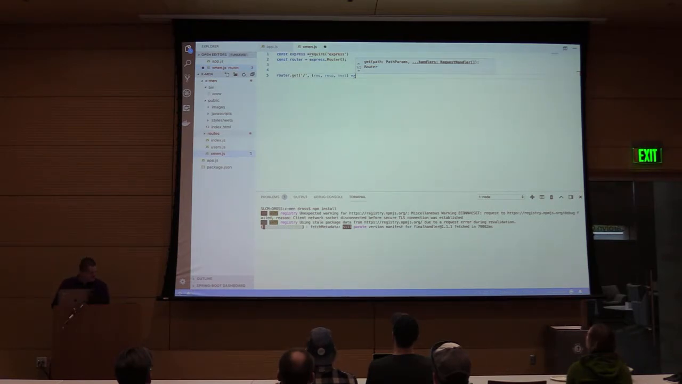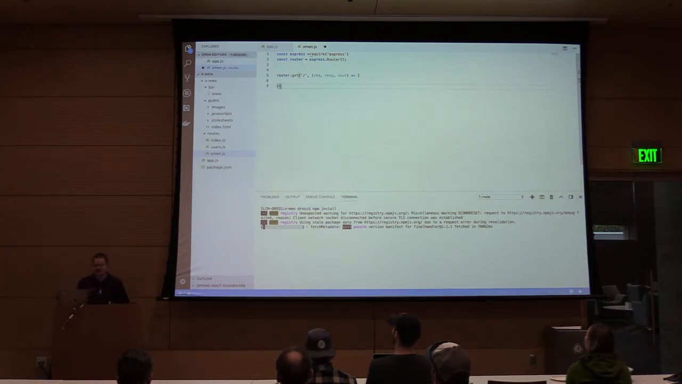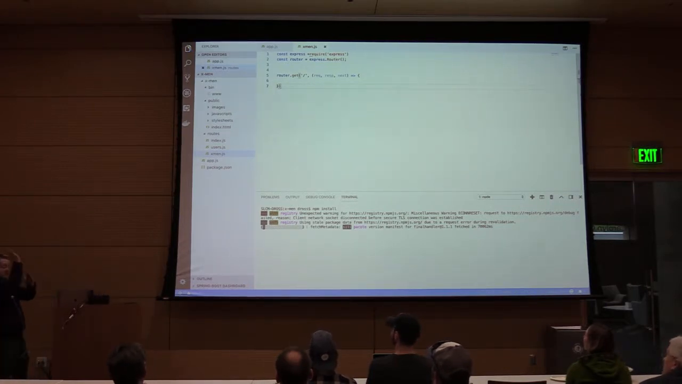Did I mess up on this? Oh, right there. Okay. Java programmer. I don't do brackets and parentheses very often, so that gets me every time. So what this is going to do is anything with an xmen slash is going to come into this function.